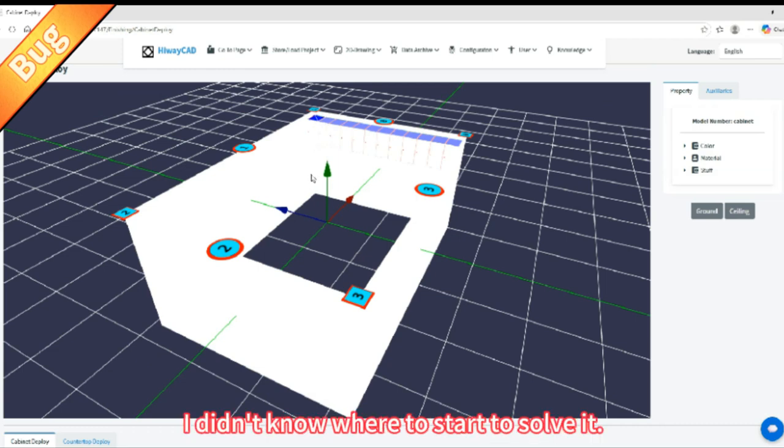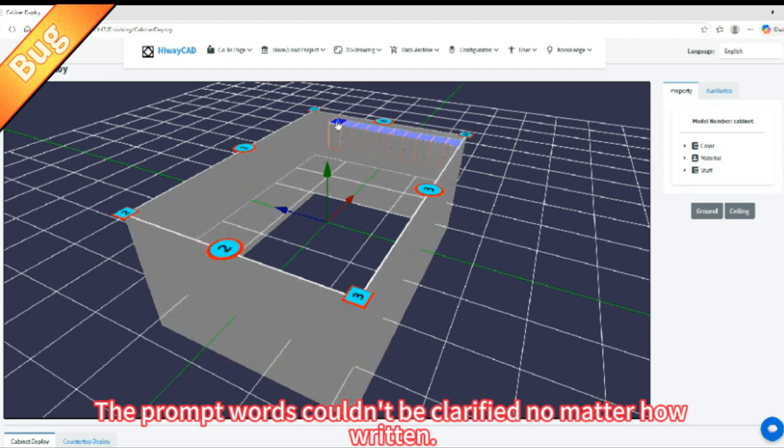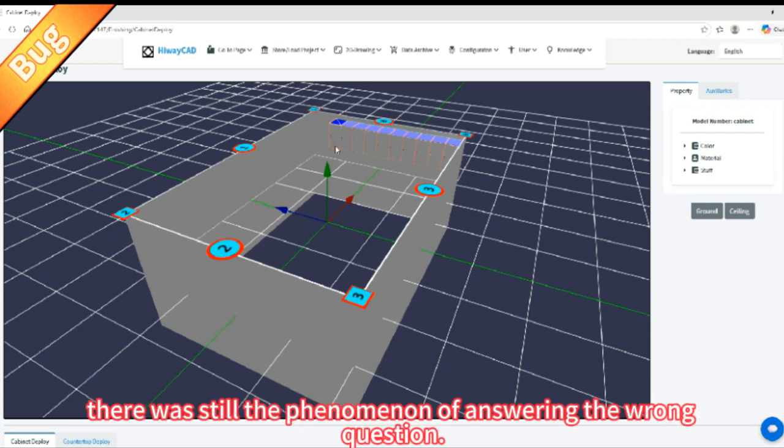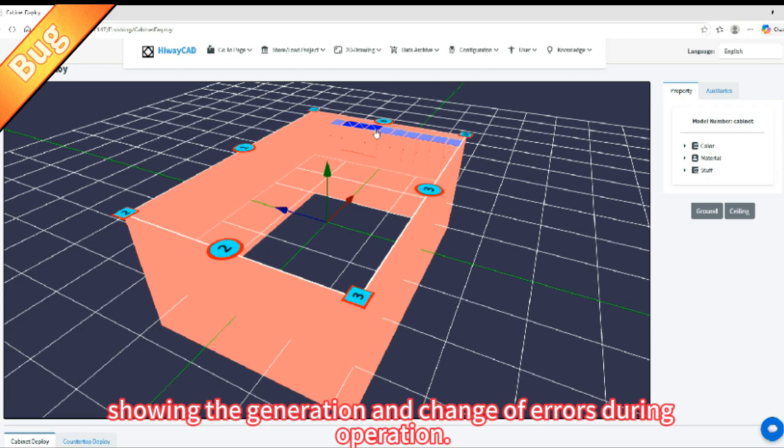I didn't know where to start to solve it. Recently, I decided to solve it. I had to ask artificial intelligence. The prompt words couldn't be clarified no matter how written. I took several screenshots. There was still the phenomenon of answering the wrong question. Finally, I chose to record the screen. First, the attachments are provided: a screen recording video, showing the generation and changes of errors during operation.